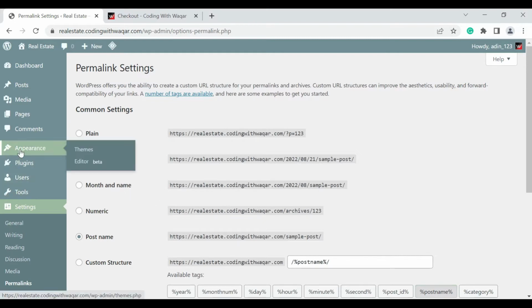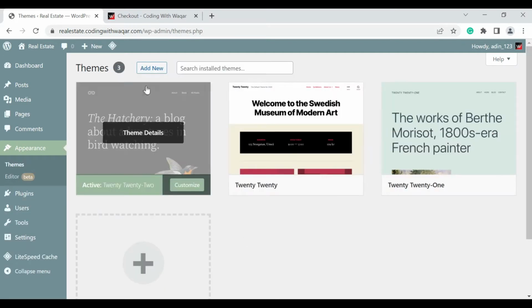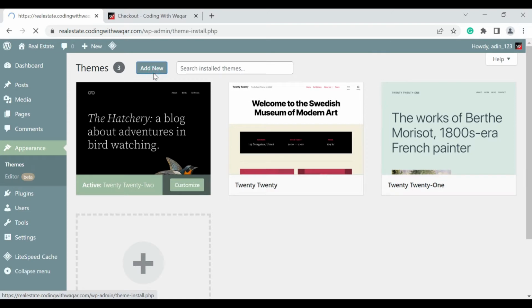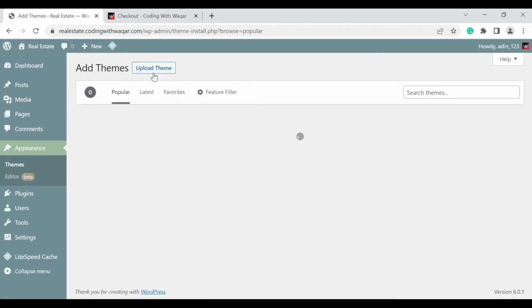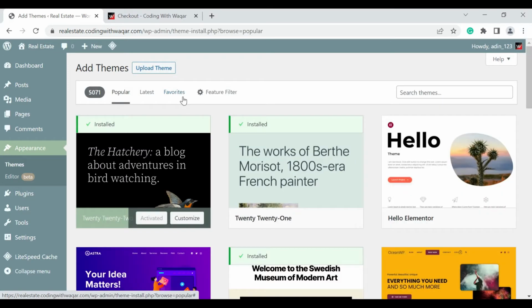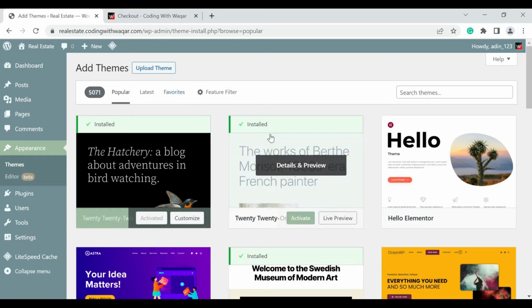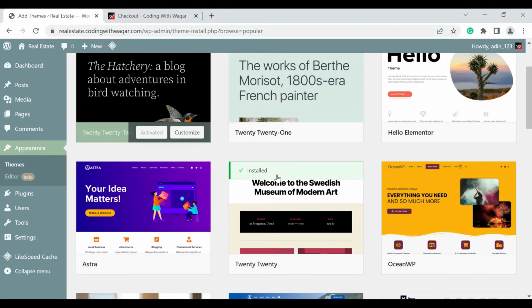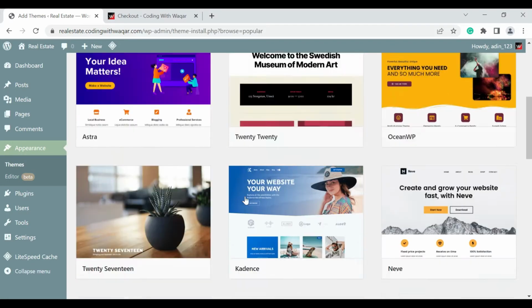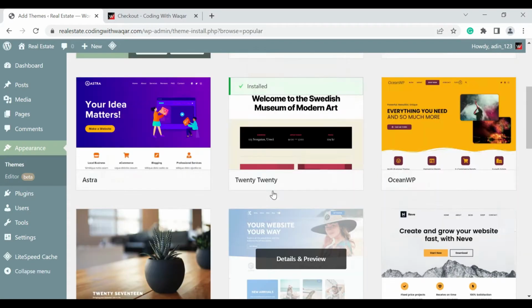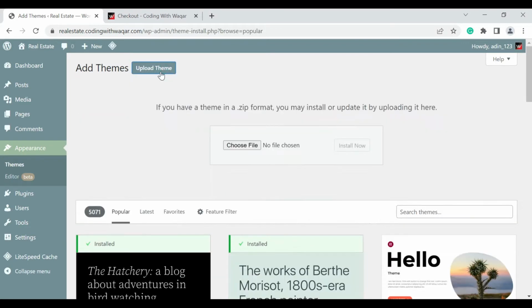Let's go to appearance, then click themes, then click add new. In this area you manage your WordPress themes. You can also install free versions given by WordPress. Just click upload theme, then click choose file.